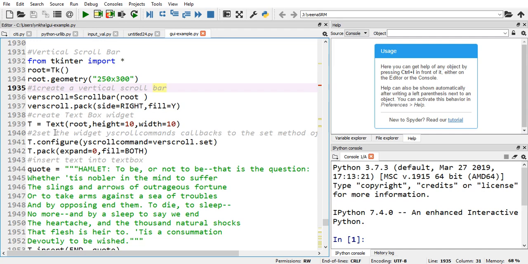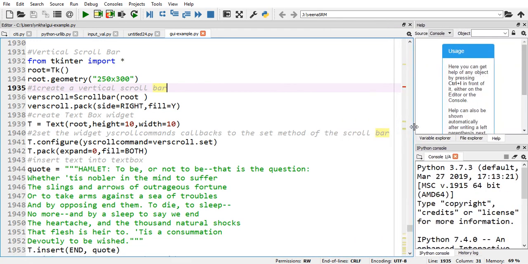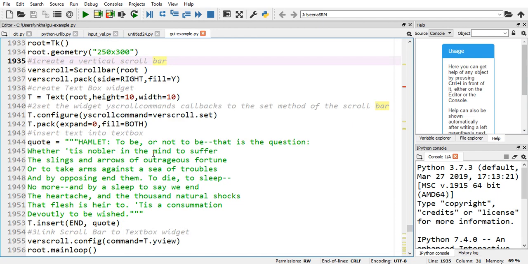Now the second thing we need to do with the scroll bar widget is to set the widget's yscrollcommand callback to the set method of the scroll bar. So here we write t.configure(yscrollcommand = vertical_scroll.set). Then we pack the text box widget inside the window. Then to insert some text in the text box widget, we define a variable code, and this is the text which we want to place in the text box widget. So here we insert this variable code text inside the text box widget.